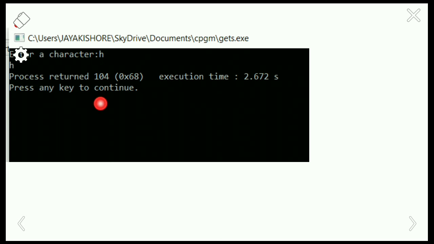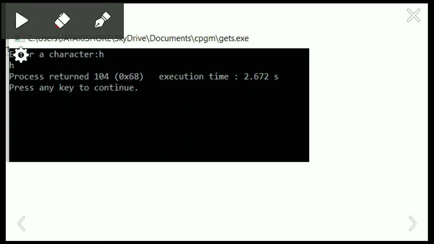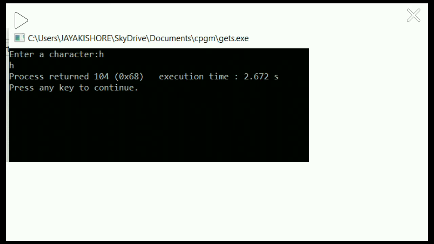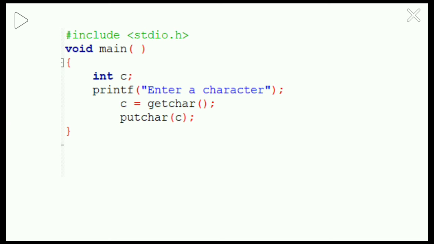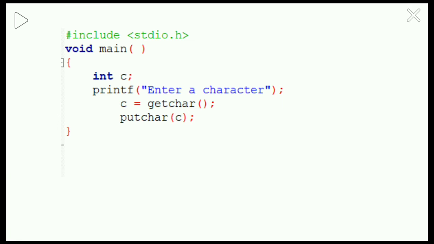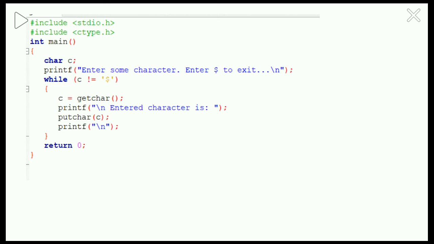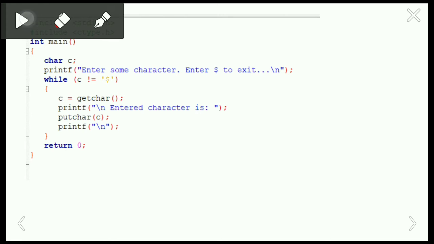So enter a character, so I'm entering a character h, then it will be displayed onto the output screen here. The h is displayed on the output screen using the putchar function. Okay, so similarly here the next one.